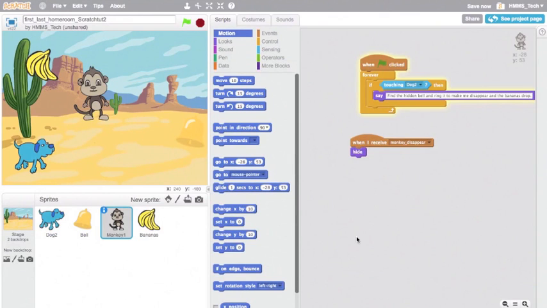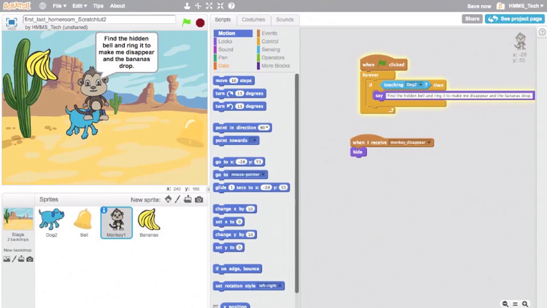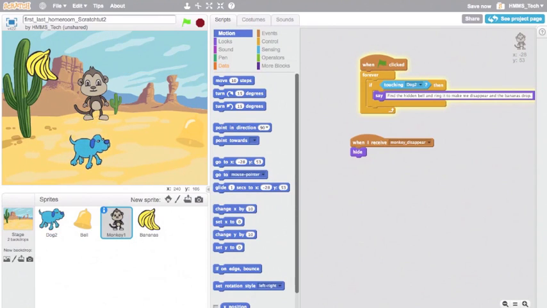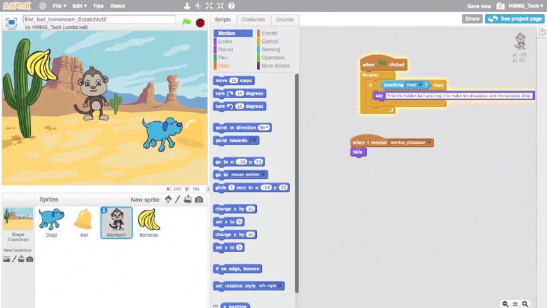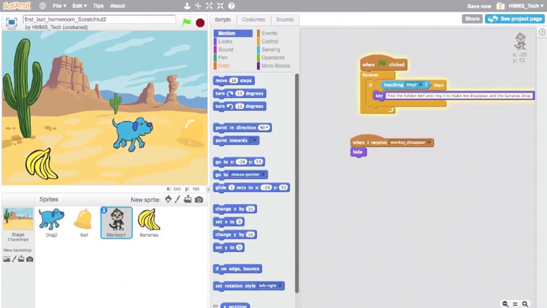Okay, so let's just see if that works. We'll click the green flag, and we already know that when the dog goes up and touches the monkey, he says that, so that's good. And when he goes over here and touches the bell, we hear the noise, and then the monkey disappears, and the bananas have dropped.